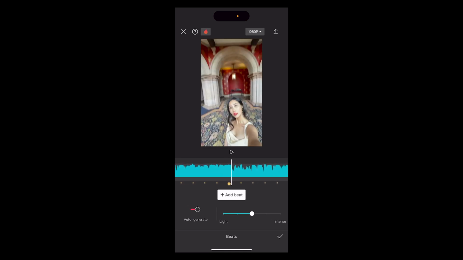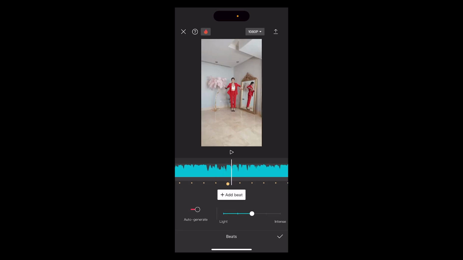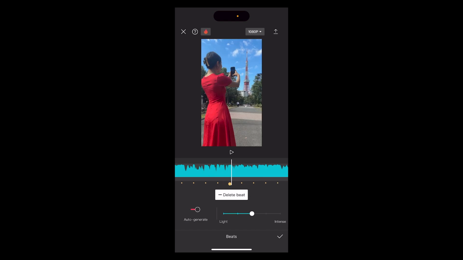And same here, and this beat, they appear, transition to the next clip, and then this beat, they appear, right? So this is how you can easily match your video to the beat with these visual cues, and then you can even reduce the intensity even more if you wish.